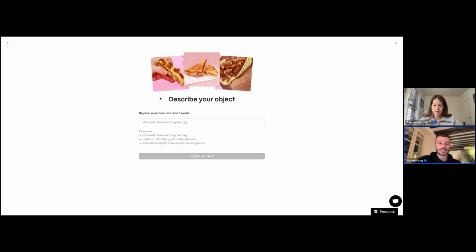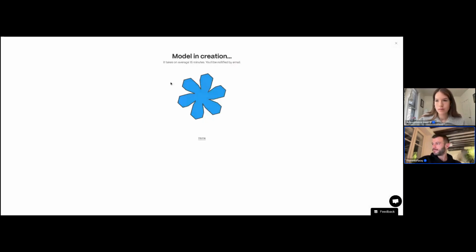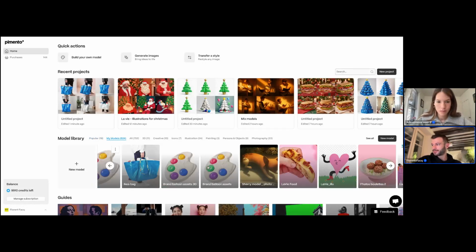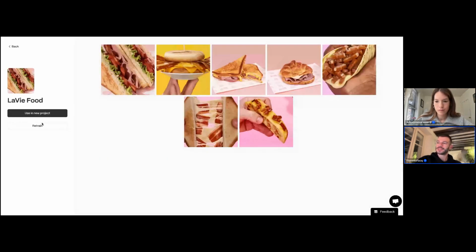I'm sorry, I did put La Vie food, but it was not this. I meant, so here, as I'm describing an object, I need to, again, be a bit precise on what we want the model to focus on. So ham and bacon, let's say, and bacon sandwiches. Give it a name, La Vie food. And again, wait for a few minutes for the models to be ready. And actually, here I already got one. So here, La Vie food, same model has been already trained. And let's use it in a new project.